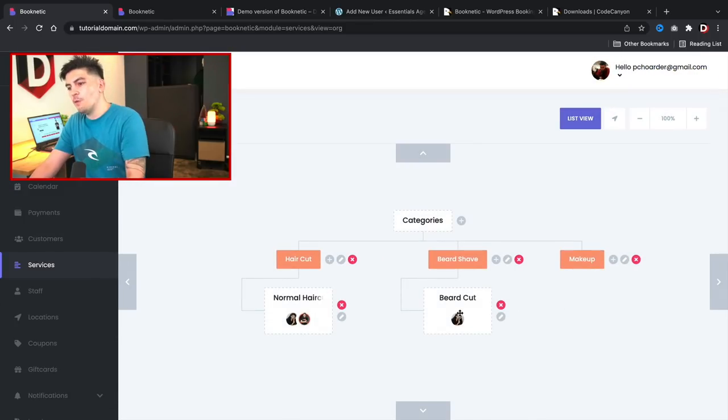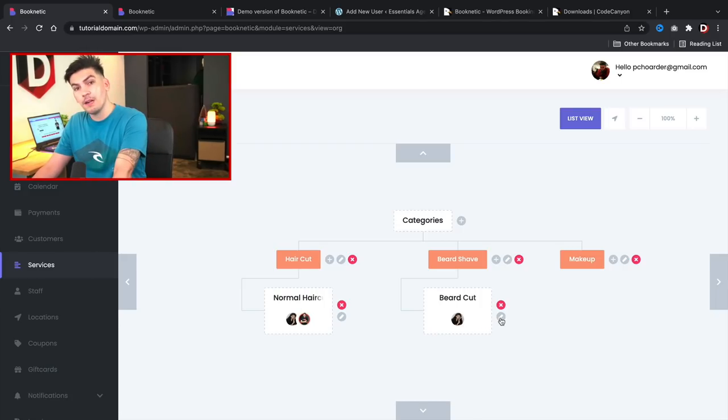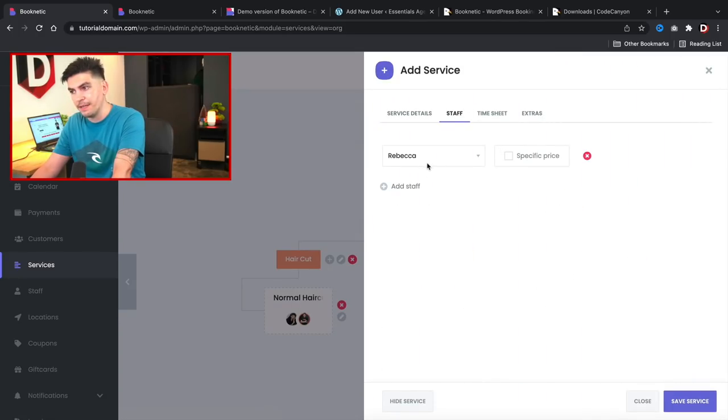All right, now one thing to note. So here I just went ahead and I added it and I just didn't configure the staff, okay? And when you do that, you're gonna see that only one person is available. Now, if you wanna add multiple people to that service, just click back on the pencil icon and then you need to go back and select staff, okay? So Rebecca is available. However, Daryl is also available.